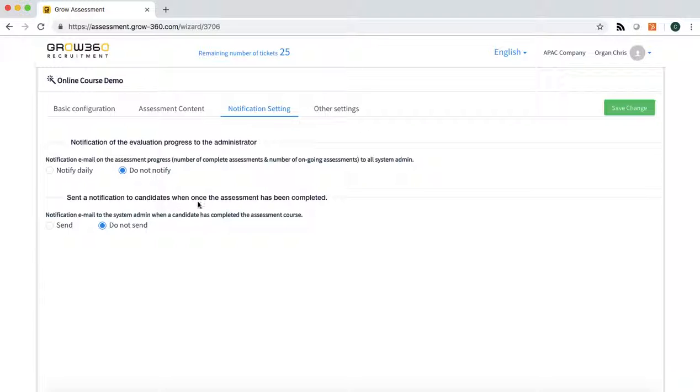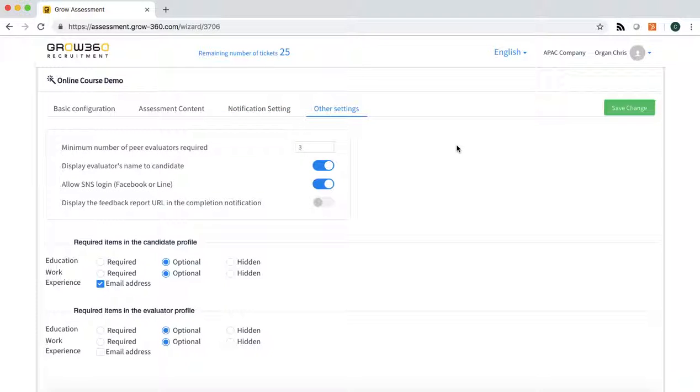And our second option is to send a notification to candidates once the assessment has been completed. So this will send an email automatically when a candidate completes the course. We can select Send or Do Not Send. And so for this, we will select Do Not Send. Last, we go to our Other Settings section.